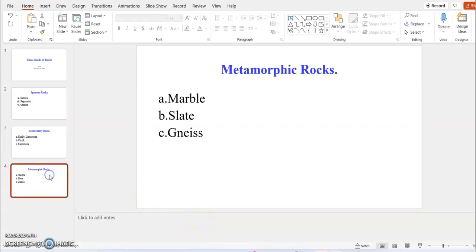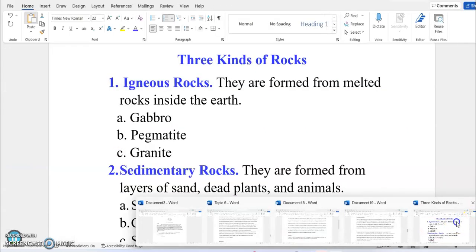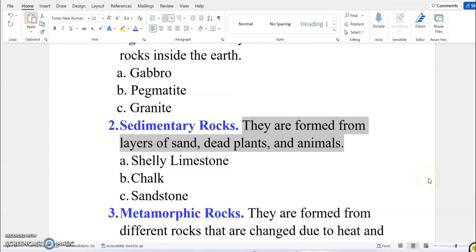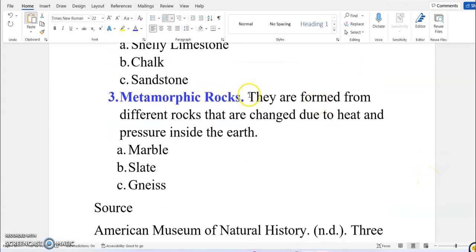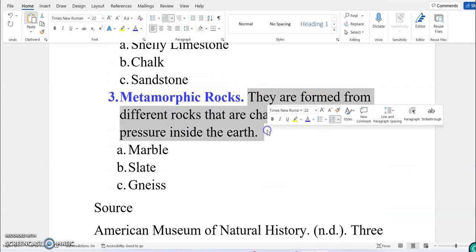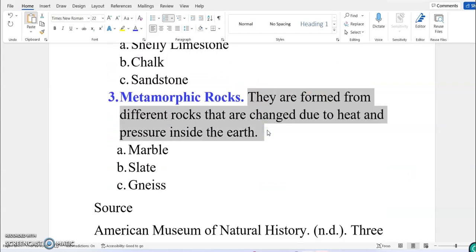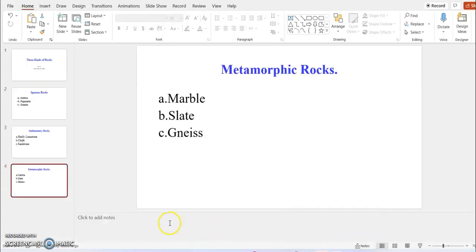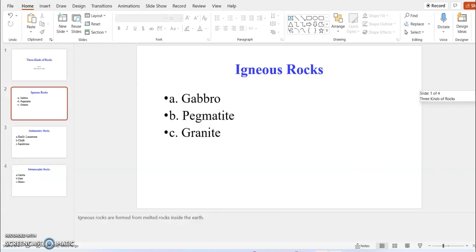All right, let's go to the last one, metamorphic rocks. All right, let's go back to the Word document. All right, here's the definition or explanation of this type of rock. Control C on the keyboard, which means copy, and then Control V. All right, so here is the explanation for this type of rock. It's a very simple way of creating a PowerPoint.